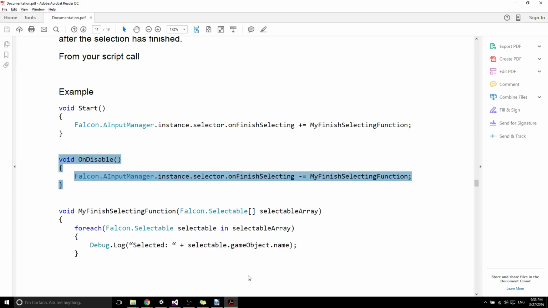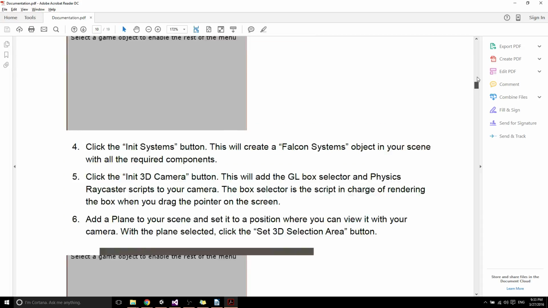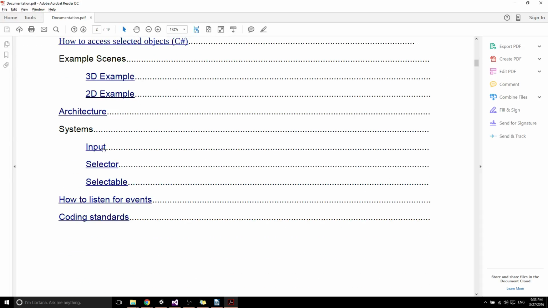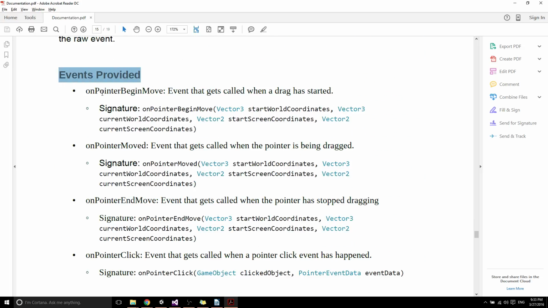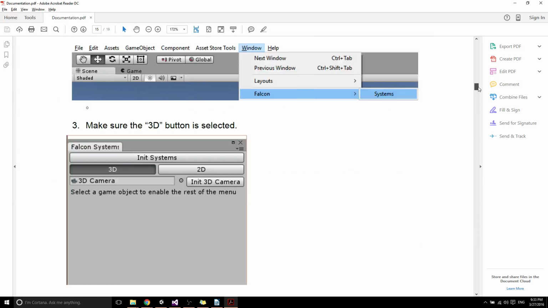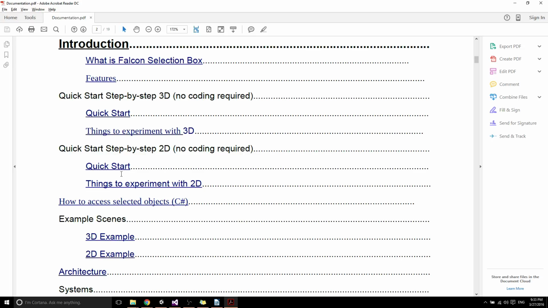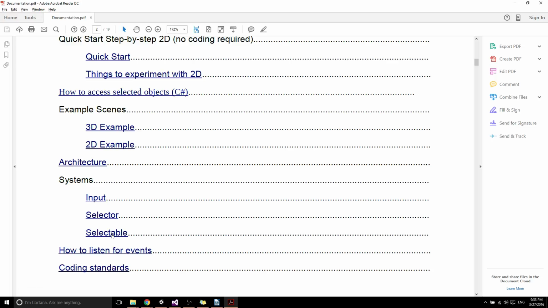You have access to a lot of events and you can see it in the documentation. If you go to the different systems, say for example the input system, you have a section called events provided, and almost every case that you need to access is provided by the different systems. So we have input, selector, and selectable. Go ahead and check them out, read them a little bit, and play with them.